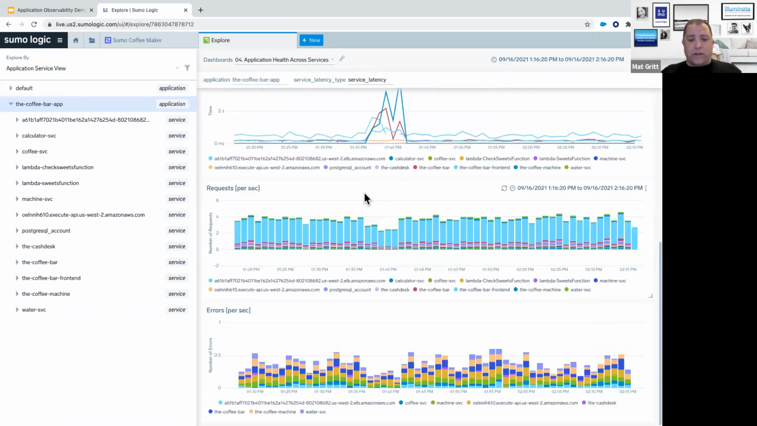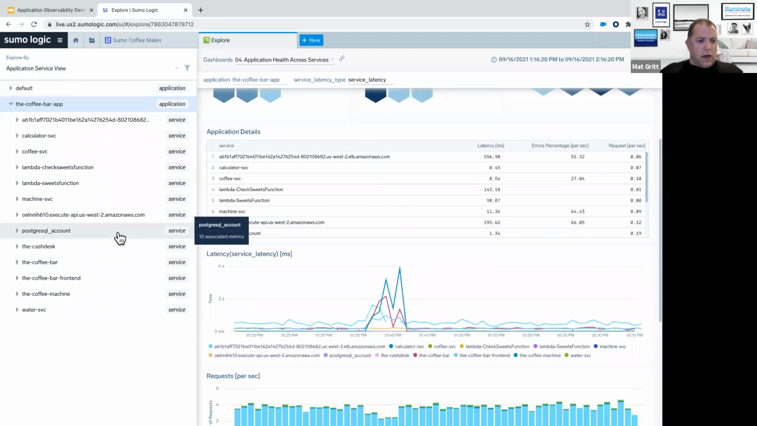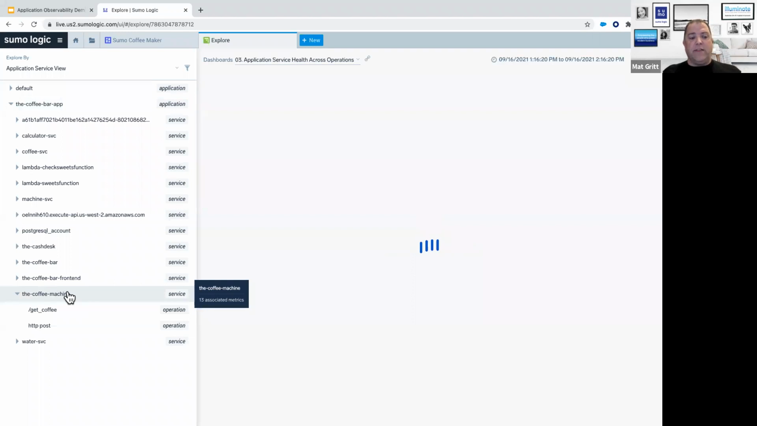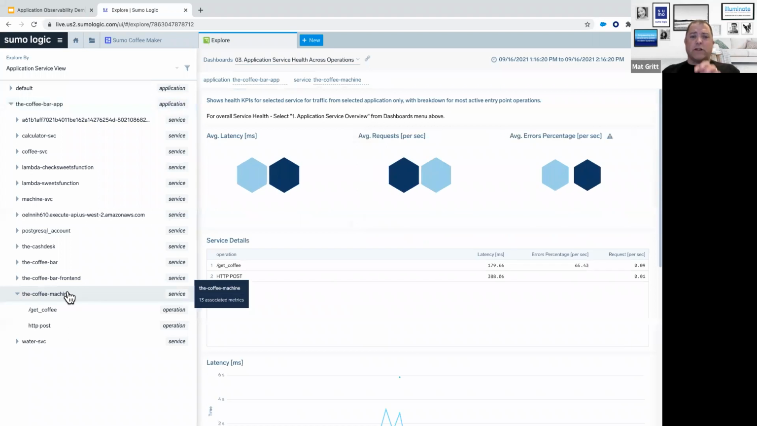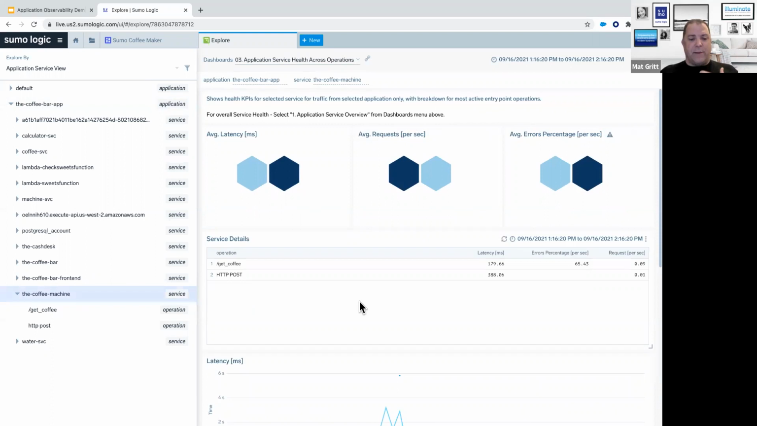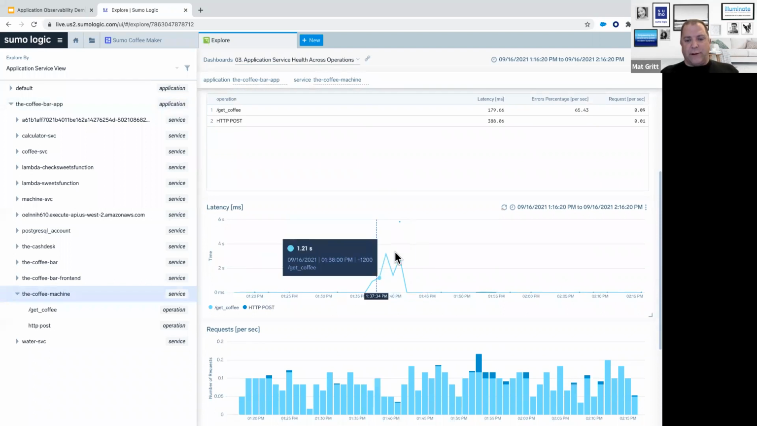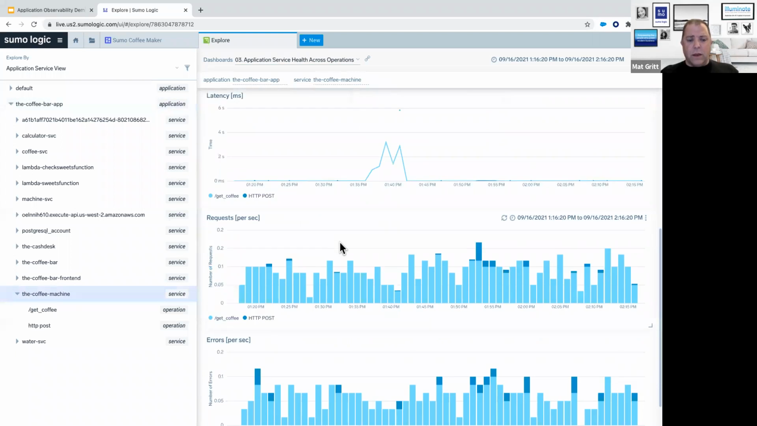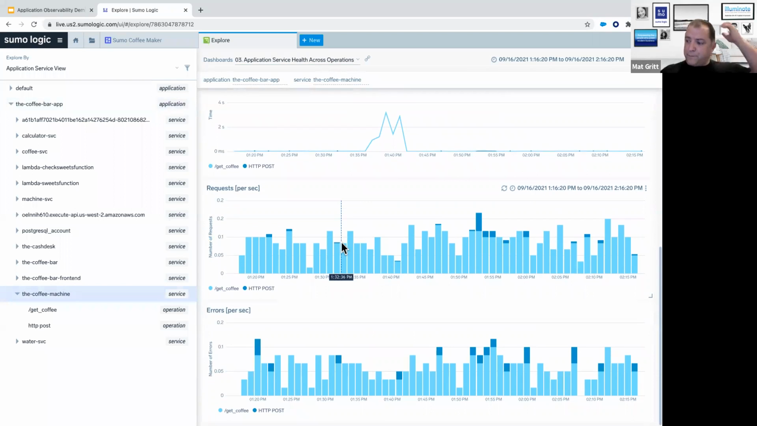We can see the requests coming in per second. We can see what's giving us the most data coming through and what the errors are coming through this. One of the ones we might want to look at is the coffee machine service. We can see here this drills down a little bit more and is just talking about that particular service and what's going on with that particular one. We can see that we've had a bit of a latency spike here. So that could be quite interesting.